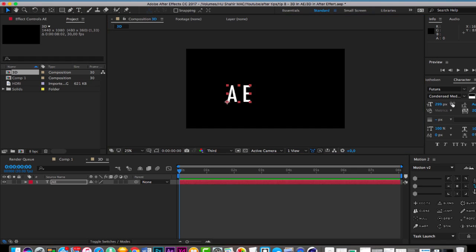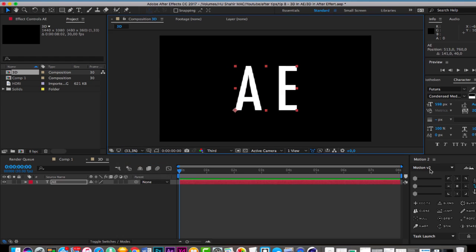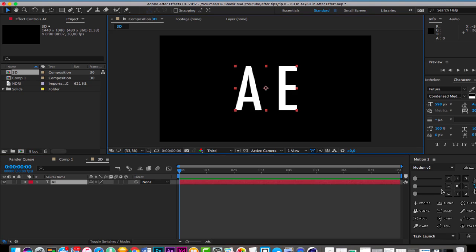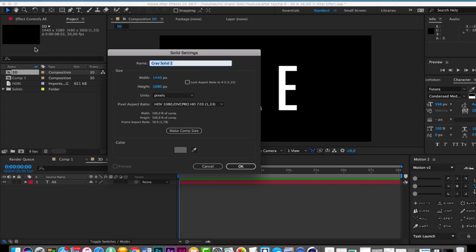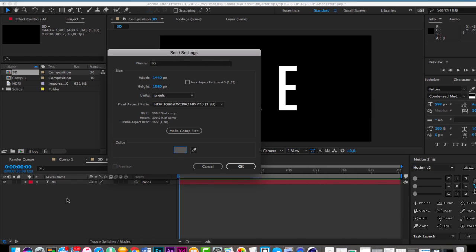So the first thing is to create new text, and this text would be just AE, and also make it a little bit larger and put it in the center, fit up to 100. I also want to use MotionScript to change the anchor point. You can do it in here as well, but it is good because I have MotionScript. So now we have our text, and also I want to create a new solid by pressing Command Y and call this BG and put this color on it. Click OK.